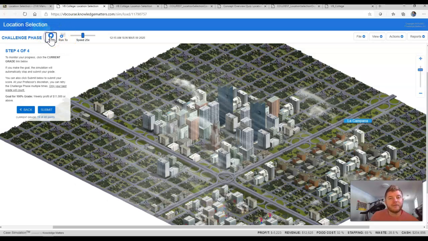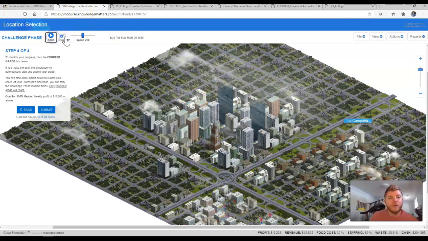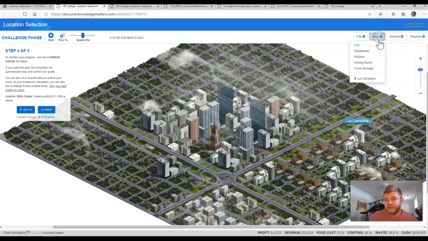So I can start and it'll just run regular time so you can see the clouds moving and whatnot. Or I can run to a specific date. And usually in the restaurant world, we go Monday through Sunday, a 1 week time, in order to see some new numbers. Let me see if I have anything.